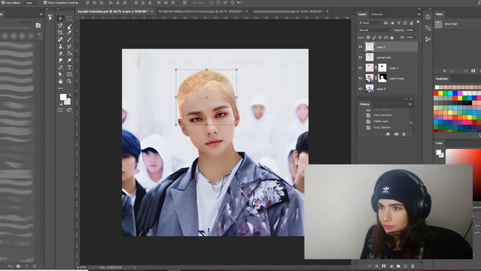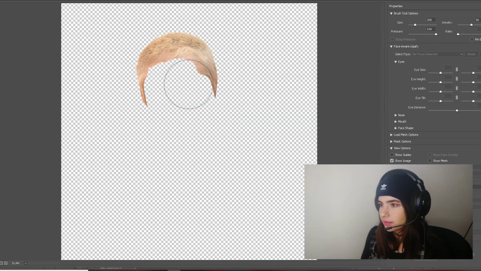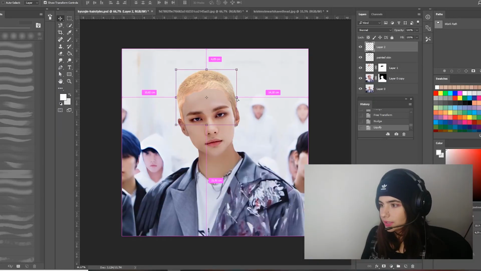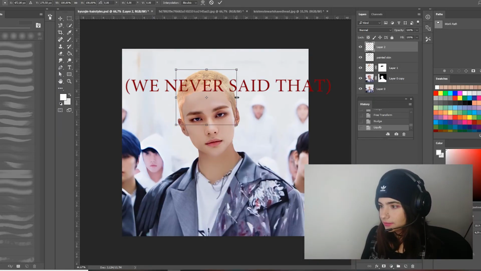So we're going to just use, I don't know, a liquify tool. We can do it in a lot of ways, but I'm going to choose the easiest one and the fastest one because, like we said, this is not a tutorial. We're just doing this for fun.